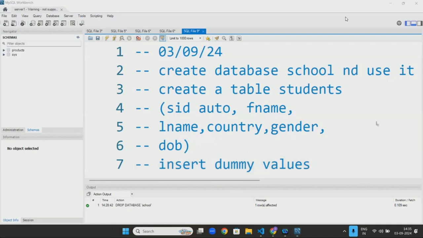Okay. This is a question, sir. Someone is asking what is the use of auto. Auto, there is no use. Auto increment you have to write. Listen to the class.